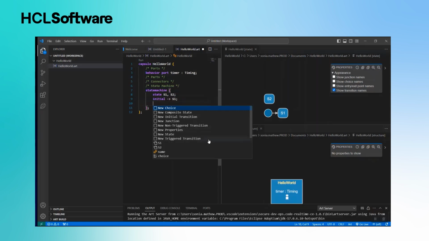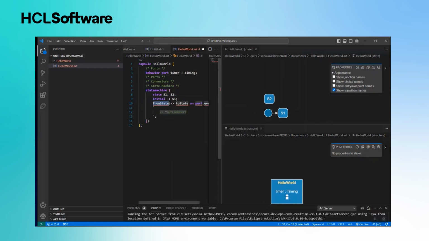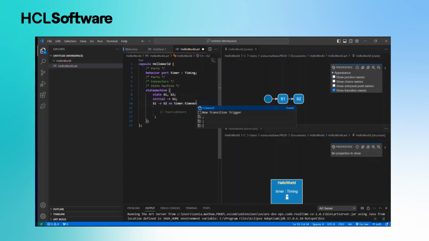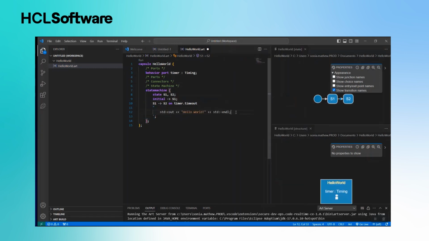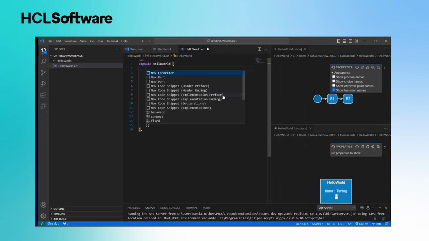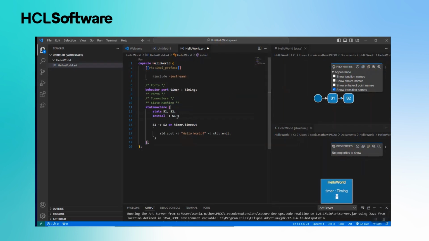Now, create a transition within the capsule that activates when the timer concludes. This transition code is crafted in C++, which provides a powerful method for specifying behavior. Also, you have the flexibility to include C++ code at different points in the Art file, contributing to an organized code structure. Feel free to add header files for enhanced clarity in your coding approach.